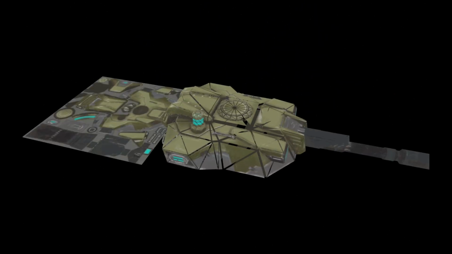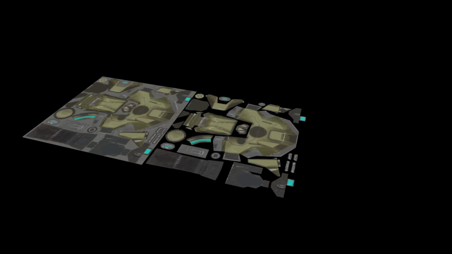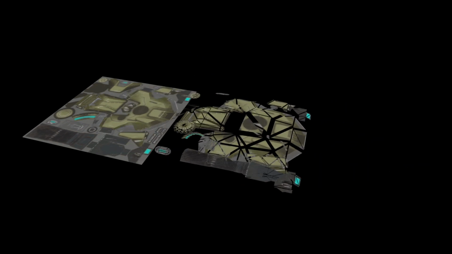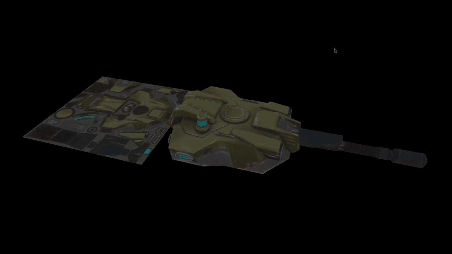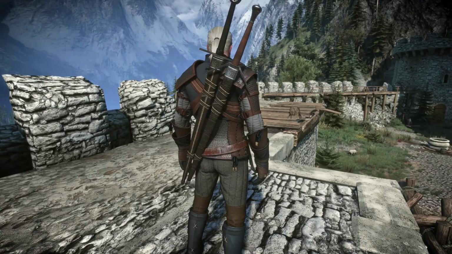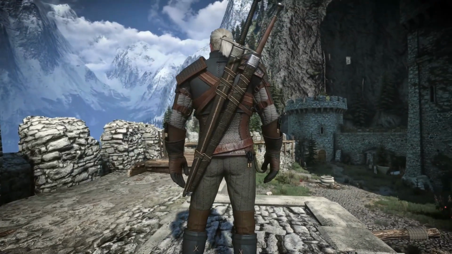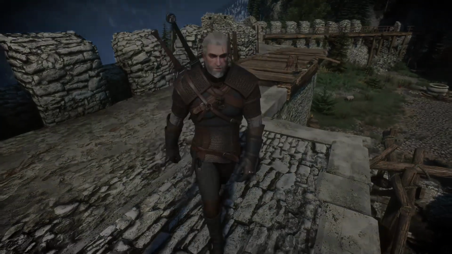Next, we'll apply the same process to a complex object like a tank turret, demonstrating how UV mapping can handle intricate shapes, ensuring every detail fits perfectly on the 3D surface. Ever wondered how game characters have such detailed clothing and skin textures? That's the magic of UV mapping. What's your favorite game with stunning textures?